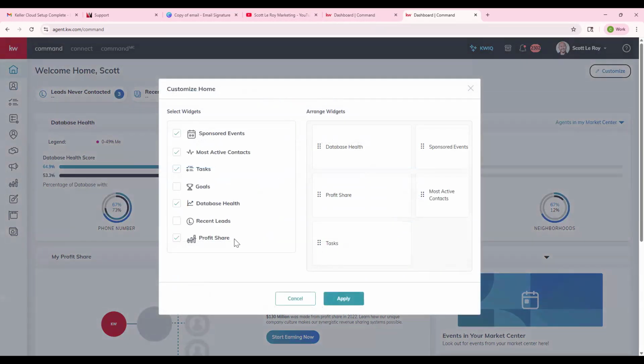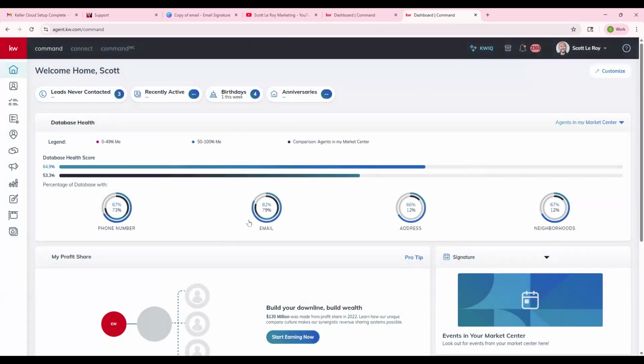You just hit this customize. You can drag and drop what's important to you. You can turn certain things on or off. Whatever, again, is important to you to see first, you can go ahead and adjust that, okay?